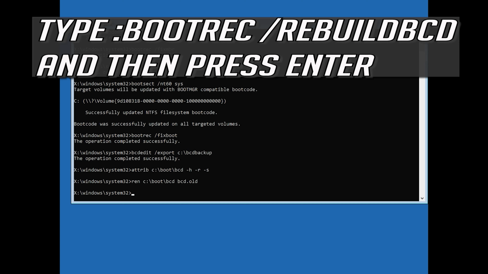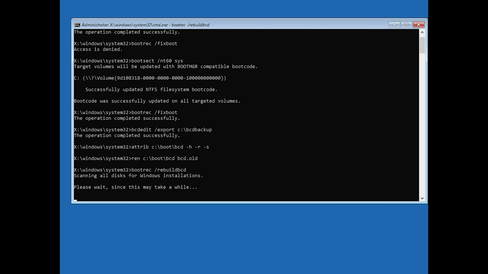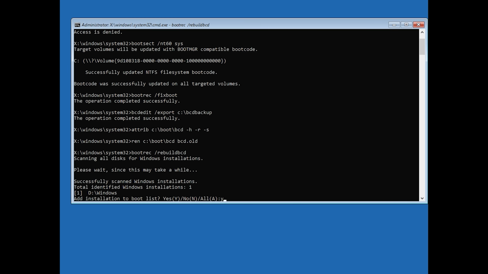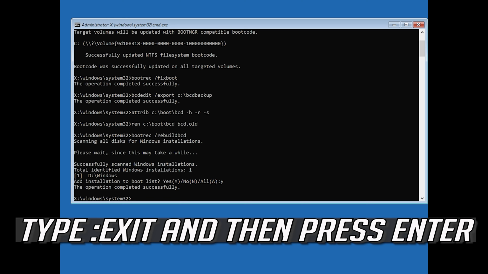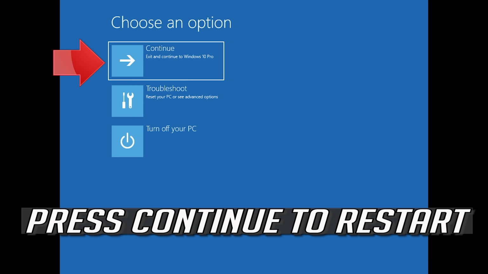Type bootrec /rebuildbcd and then press enter. Type Y and then press enter. Type exit and then press enter. Press continue to restart.